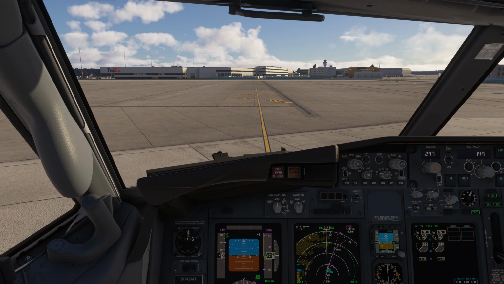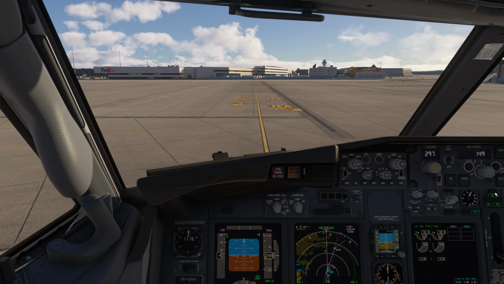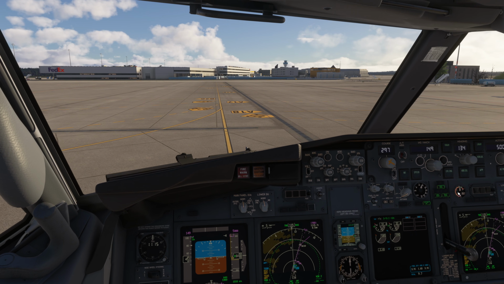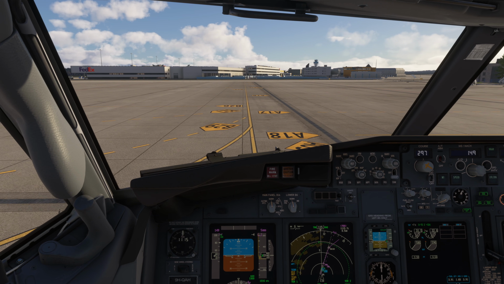You do not need to conduct a brake check in the 737, because the brake pressure indicator is right in front of you over here, showing you the pressure in the actual braking system.